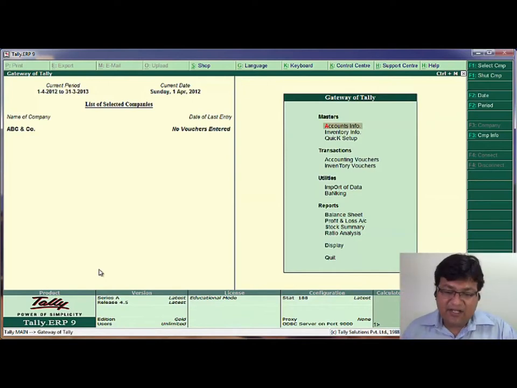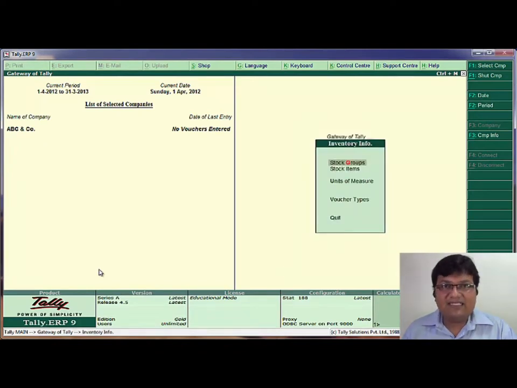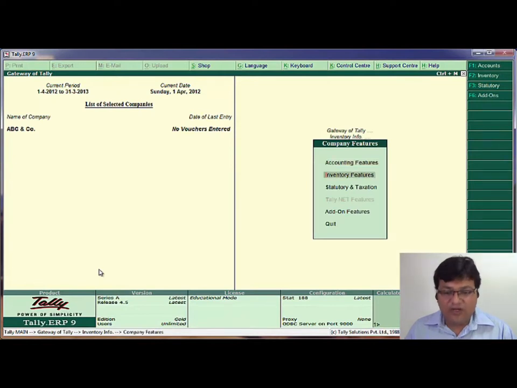Okay, now let us see what will be available by default in Tally ERP 9. By default, to create inventory masters, you will go into Inventory Info, where you will get these options: stock groups, stock items, unit of measure, and voucher types. Now, certain organizations may have godowns also. Those are locations where the materials are stored. So, in such a case where you have multiple godowns and you want to maintain your stocks and see the reports based on the locations where they are stored, you can press F11, go to inventory features.